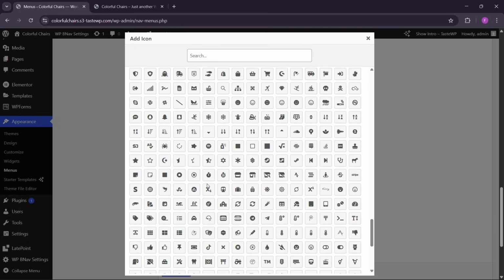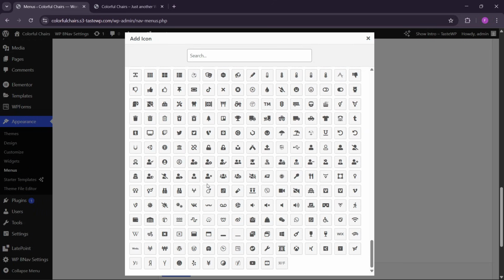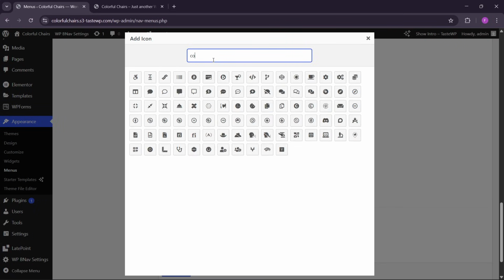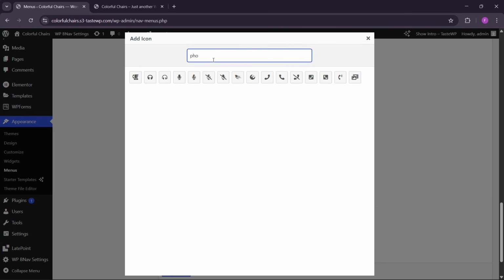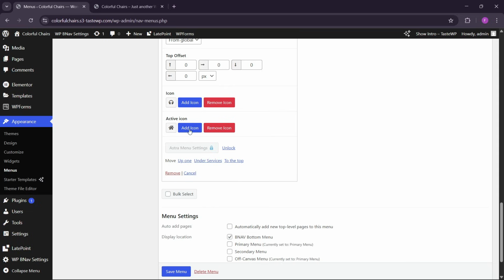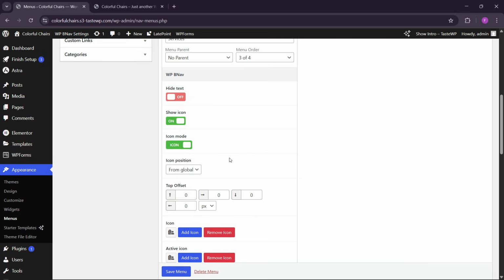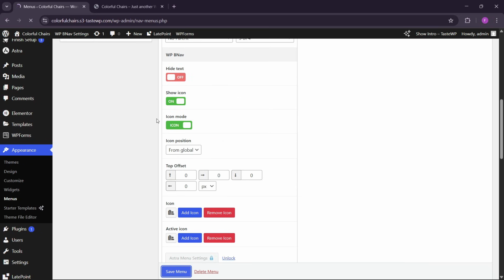So let's go below. Here we have some calling one. So you can also search for the contact. Let's search for the phone. So here you can see that we have this, and we can also have this. So in this way we can just save the menu directly. So let's save this.